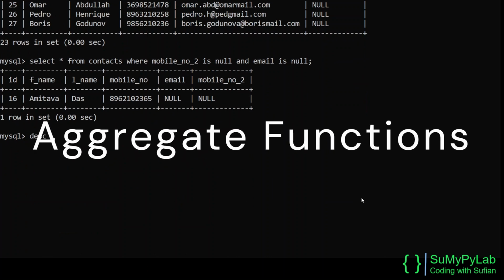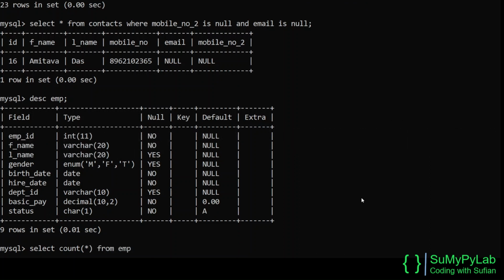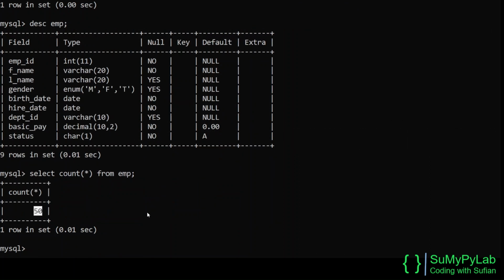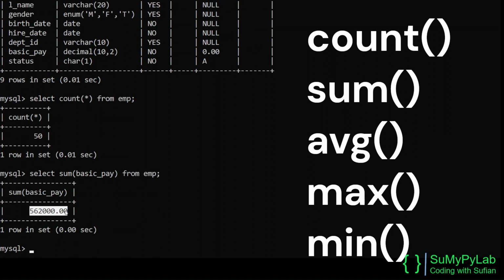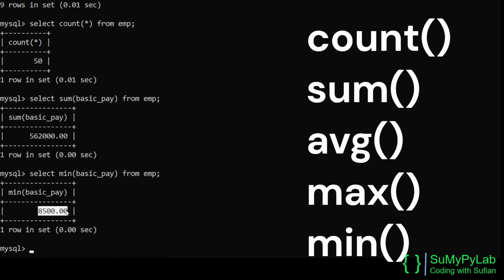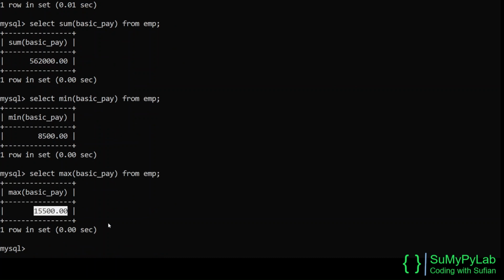Now let's move to our next topic, the use of aggregate functions in select queries. Aggregate functions let us perform a calculation on multiple values and return a single value. That's why they are called aggregate functions. The aggregate functions that we will learn here are count, sum, avg, max, and min. Count returns the number of occurrences of some values, and sum returns the summation of the values of a particular column. Min returns the minimum value, whereas max returns the maximum value. AVG returns the average value.